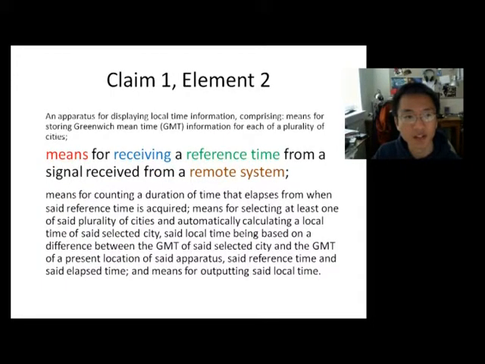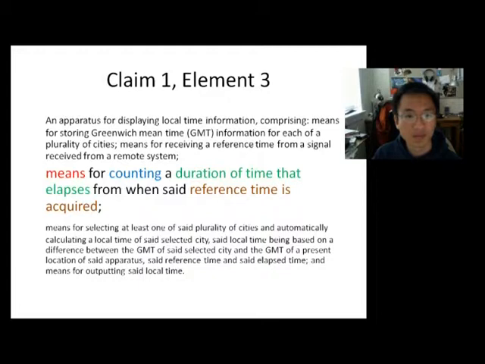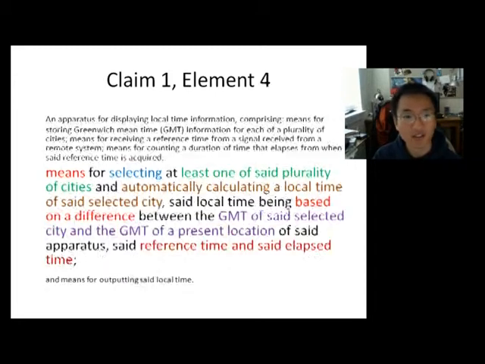The second element of claim 1 says means for receiving a reference time from a signal received from a remote system. So the apparatus can get a baseline time from a remote system. Let's say it'll sync to 5 p.m. on March 2nd, 2011. The third element states means for counting a duration of time that elapses from when said reference time is acquired. So 30 minutes after 5, it will be 5:30.